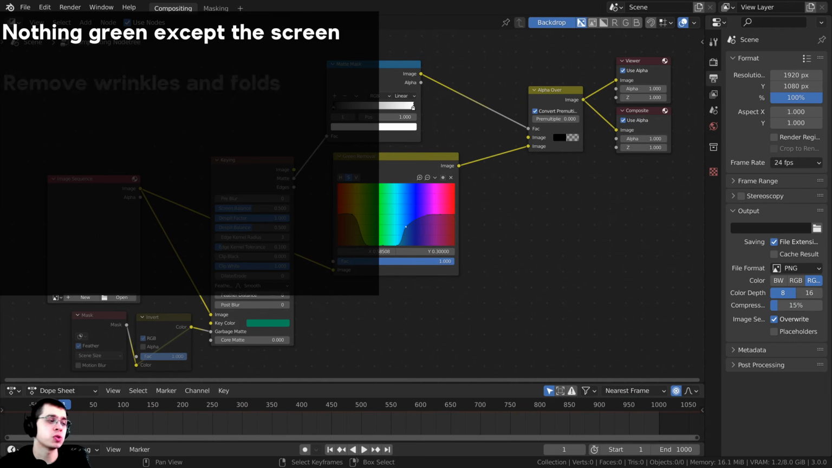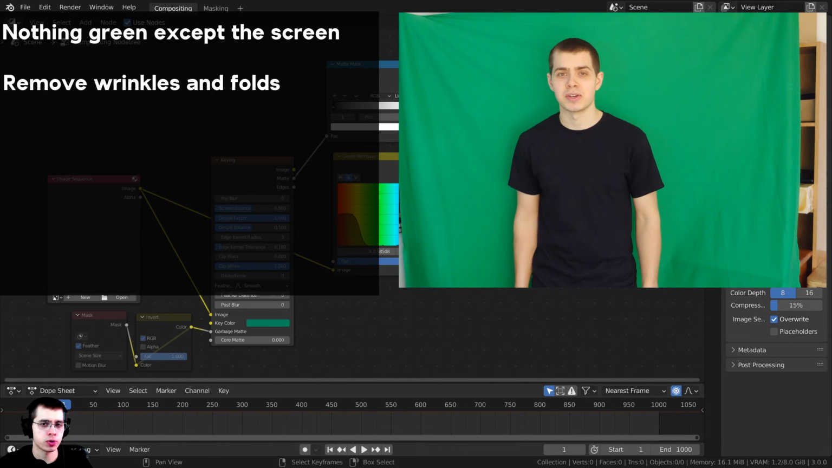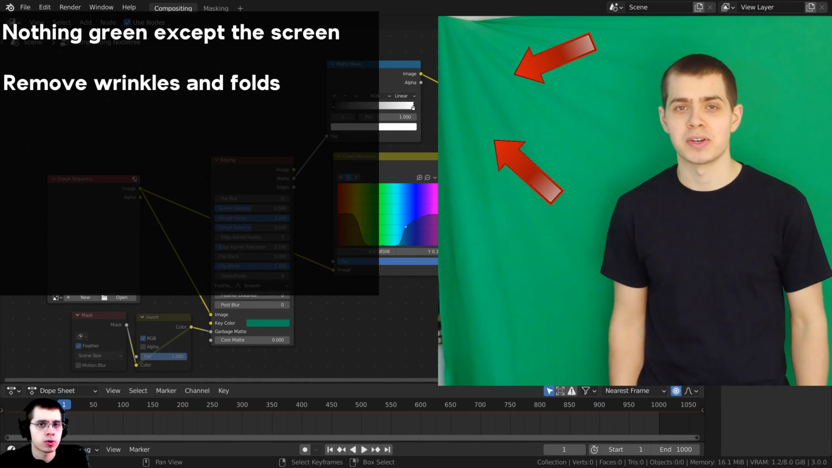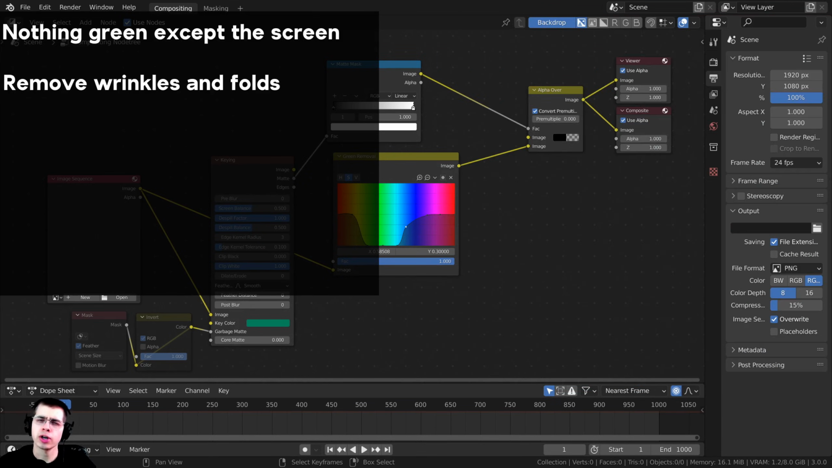My second tip is to try to remove wrinkles and folds. So if you can, you want your green screen to be pretty flat. Now, a few folds here and there are okay, but you do want your green screen to be pretty flat because if the folds and wrinkles are really big, then that can cause darker areas and darker shadows, and you want the color of your green screen to be as consistent as possible.